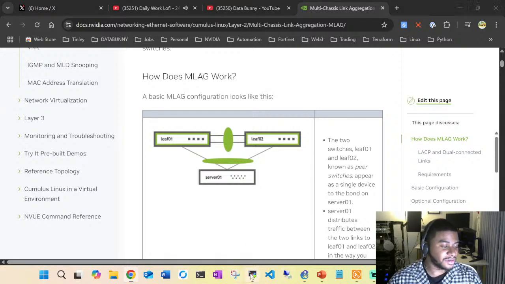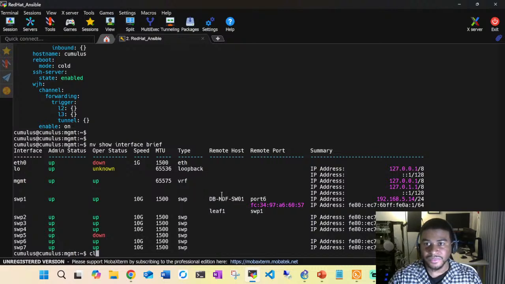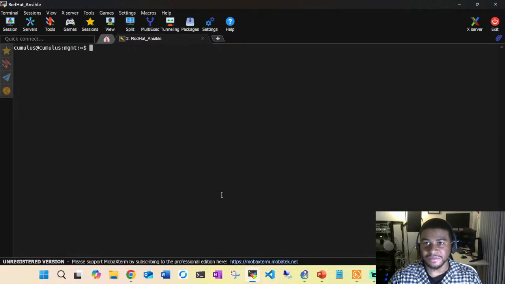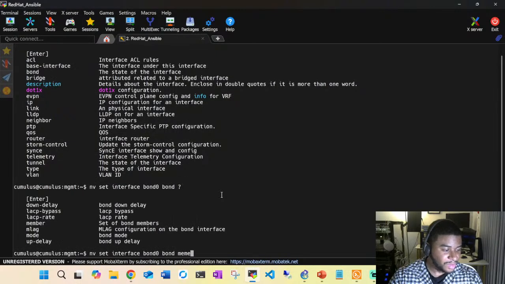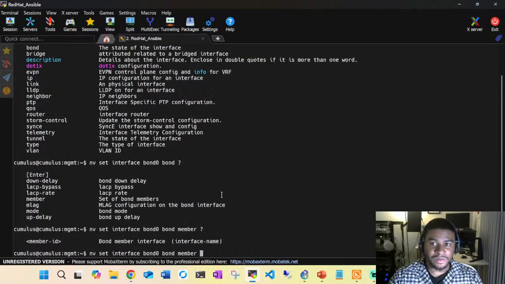So you will create... I can show you what it looks like in the interface here. I kind of like this setup, man. All right, so we do nv set interface bond0. This is the name of the bond. We're creating an interface called bond0, and then we're giving it the bond properties. We do member, and after that we can have our interfaces.